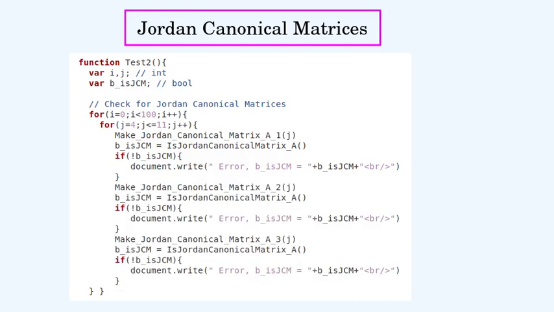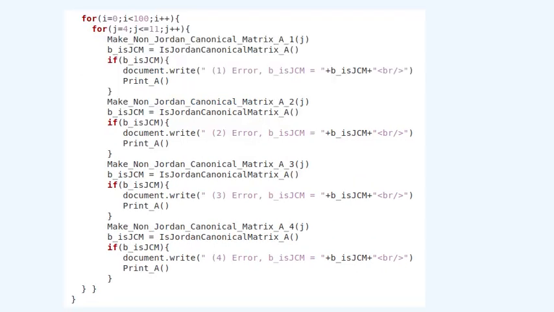We'll then test the other two Jordan matrix creating functions. And then we'll test the functions that create non-Jordan canonical matrices, but that could easily slip through the net and be seen to be Jordan canonical matrices by the testing functions. If all these tests pass, then the function is very probably working correctly.